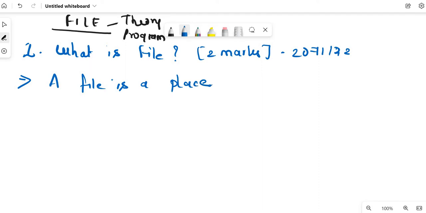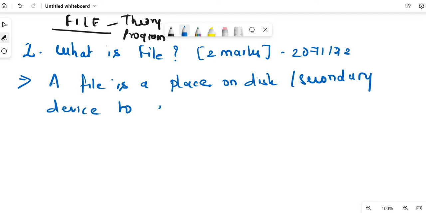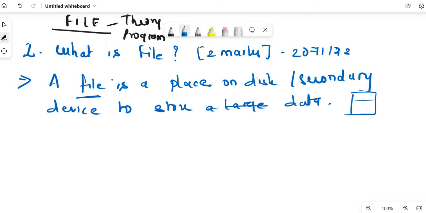place on disk or secondary device to store a large amount of data, we can say. The file is nothing but a space or a place on a secondary device. Whenever you create a file, it is created on your system or somewhere in the drive in your system. So this is a place in a secondary device, don't get confused.